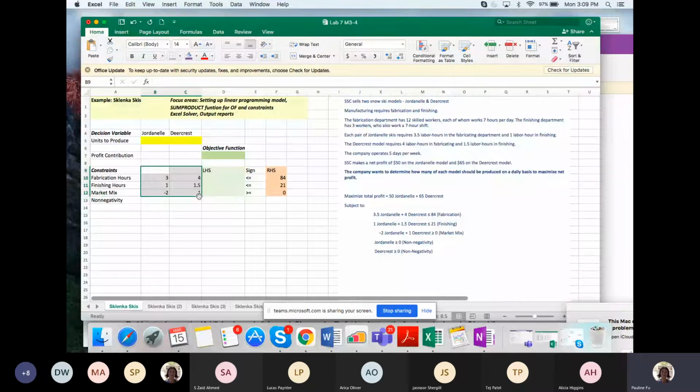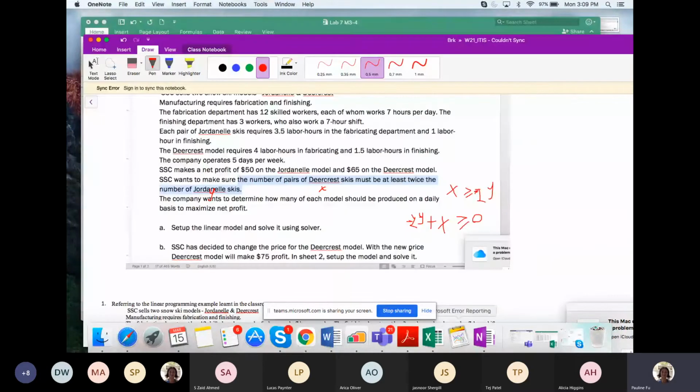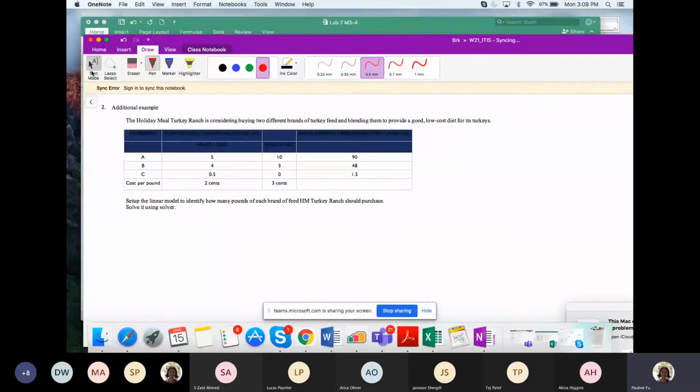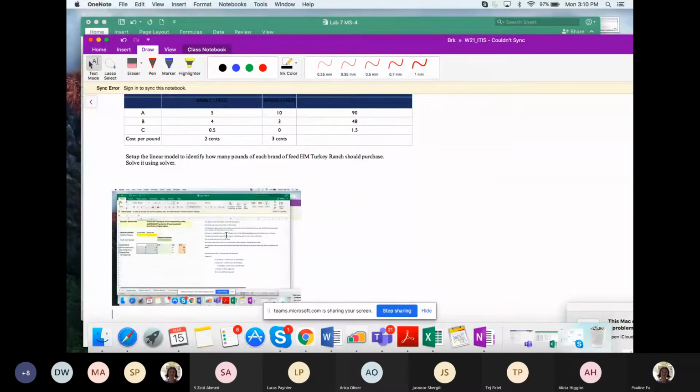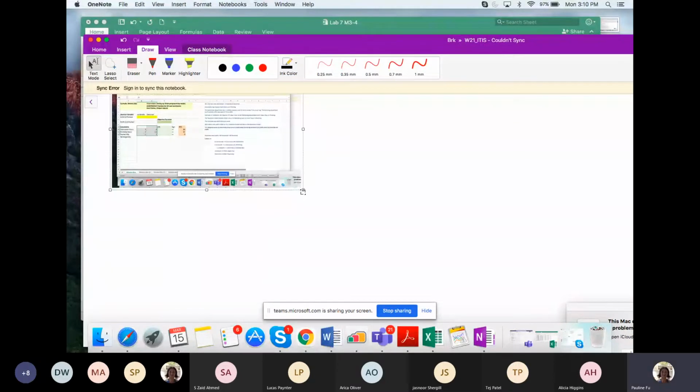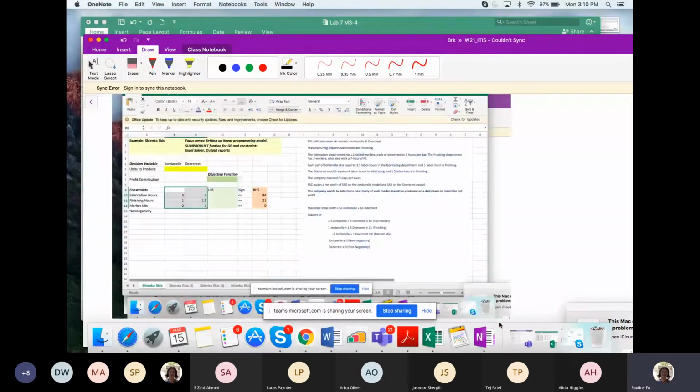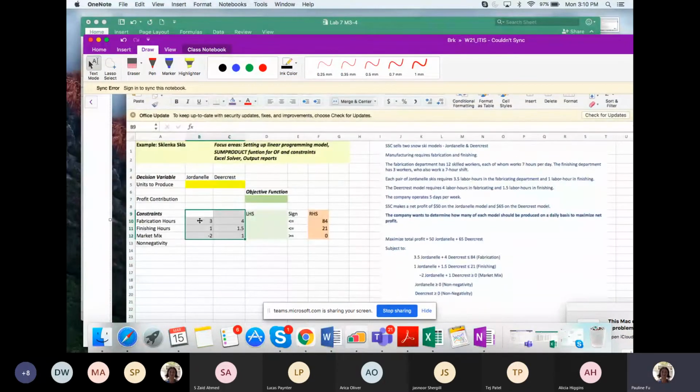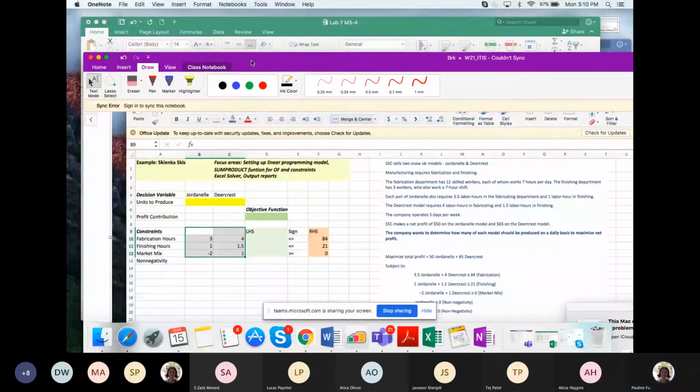Any questions? I will just maybe copy this into my OneNote in case I need to do some annotation. Okay. So we didn't do anything, we just entered the data.